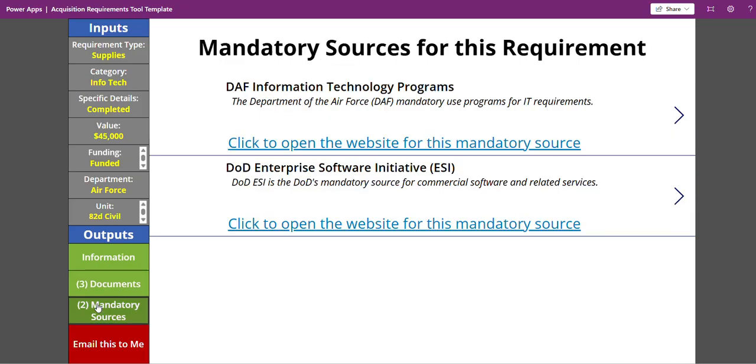And the third is the Mandatory Sources page. This section offers further guidance regarding mandatory sources that must be used to procure your requirement.